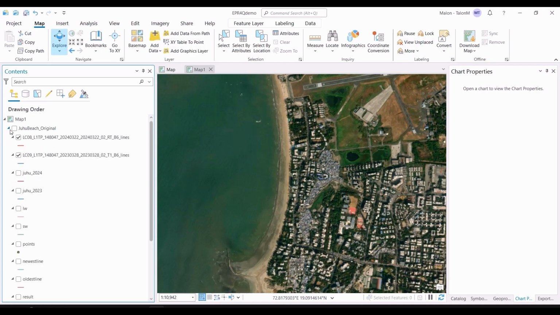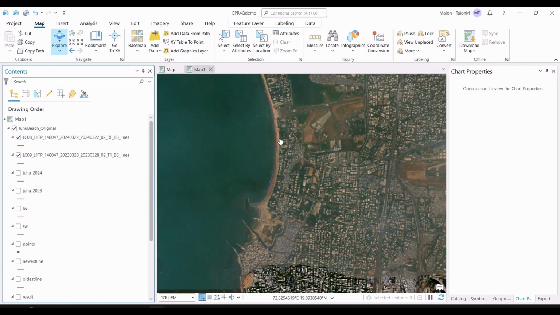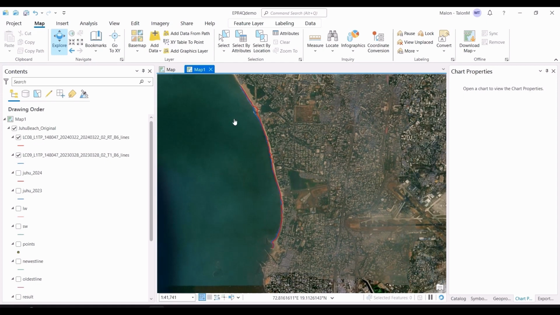So yes, this was a particular section on Juhu Beach, on which I had wrecked days, and I thought I'll just share it with you.